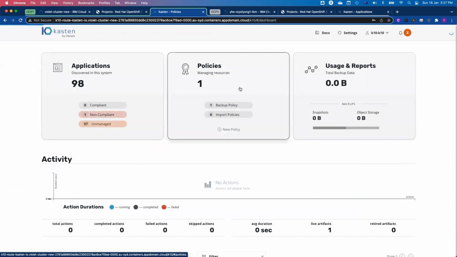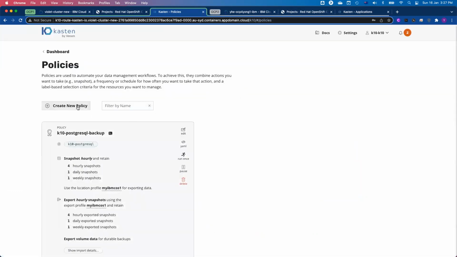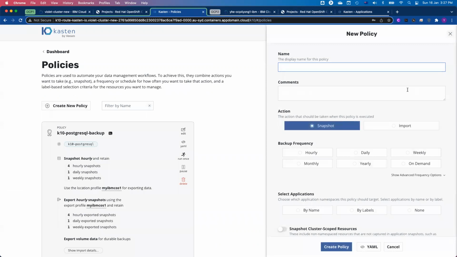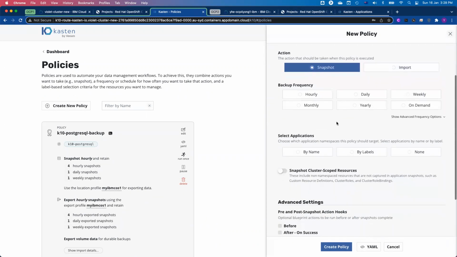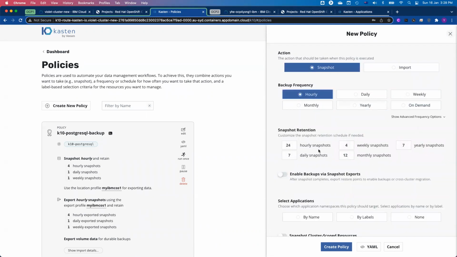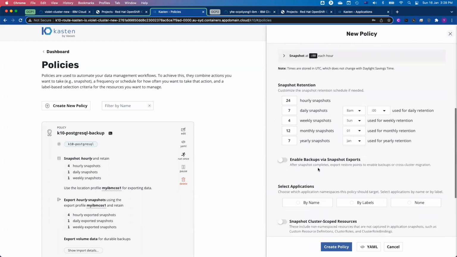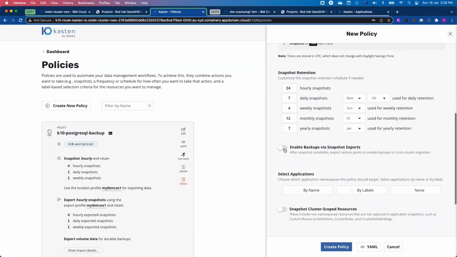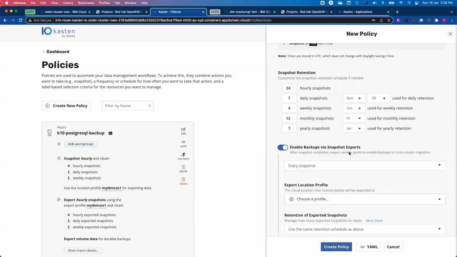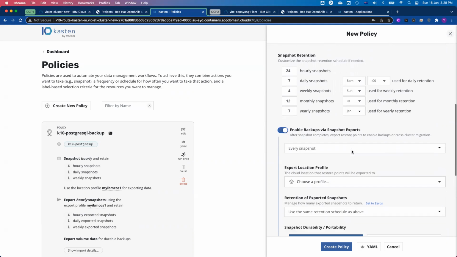Under the policies, I can create a new policy here. Let's say create a new policy and give a name, choose your snapshot type, action type. You can define how often you want to do the snapshot. You can configure retention settings. You can choose advanced options here. You can make it every 5 minutes, and make sure you enable backup via snapshot exports. And in this case, I will choose the migration location profile. Okay.